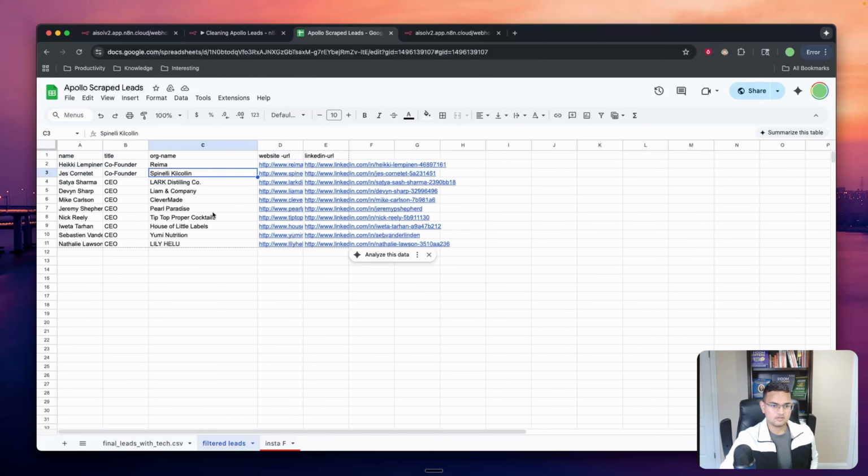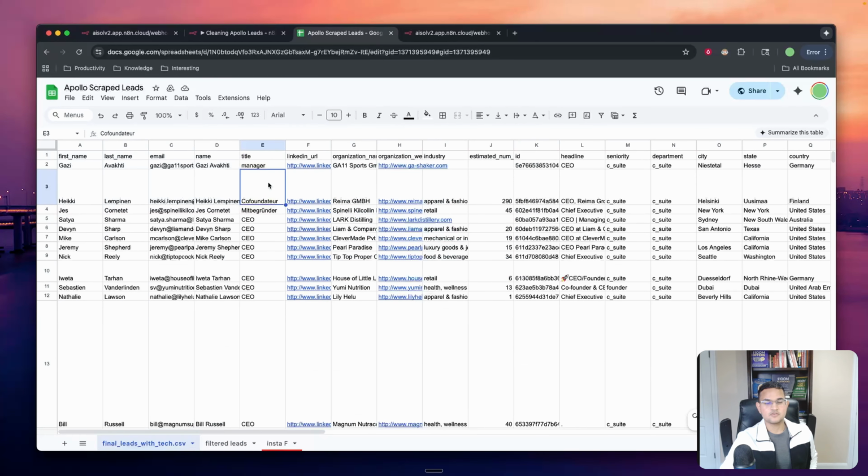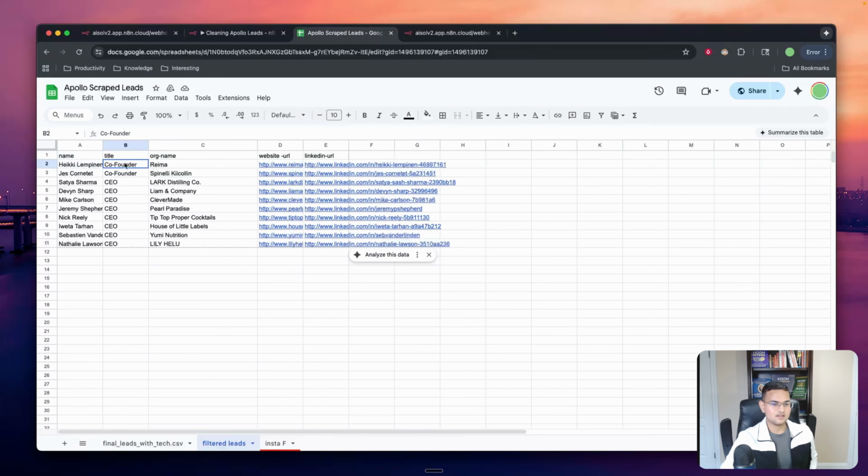So if I go over here, let's see the outputs. Okay, so here we have the outputs: co-founder, co-founder, CEO, CEO, CEO, CEO. Okay, and if you remember inside here, we had said manager, co-fundator, Mitbegründer. I'm definitely not getting that right, but it has corrected it to co-founder, since if we're sending emails in English, then that would be what we want to address them as. Then we've got the org names.